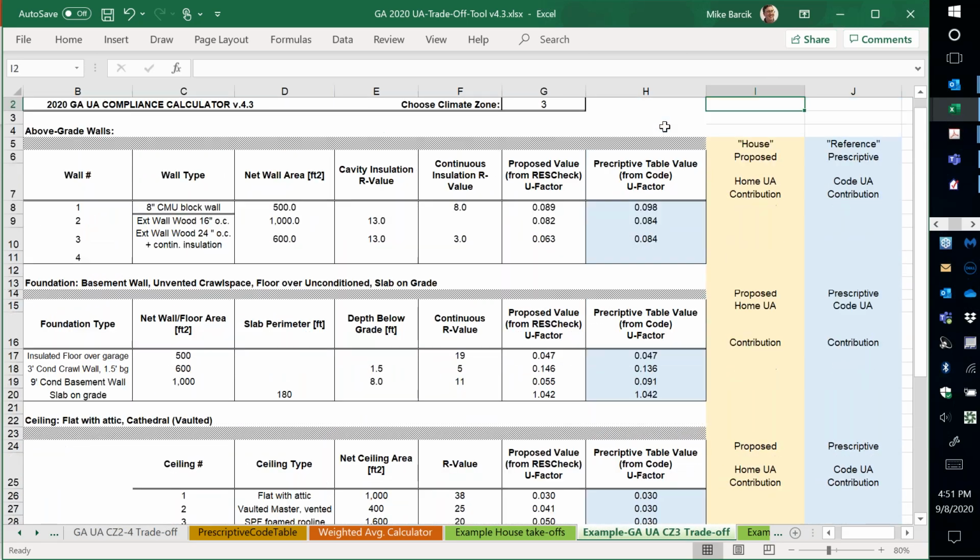Okay, so basically you type in what you've got and how much area it is, and you can tell it about the insulation. And then I've also got the 16-inch on center wood frame wall, and it's R13 in the cavity.